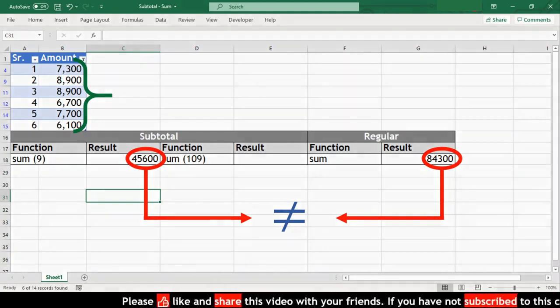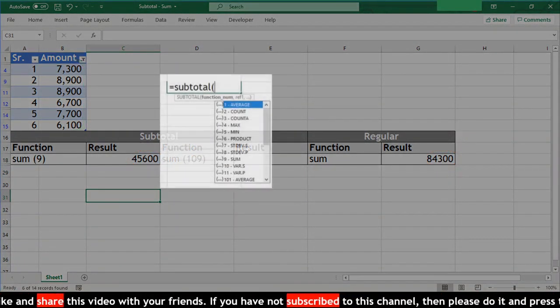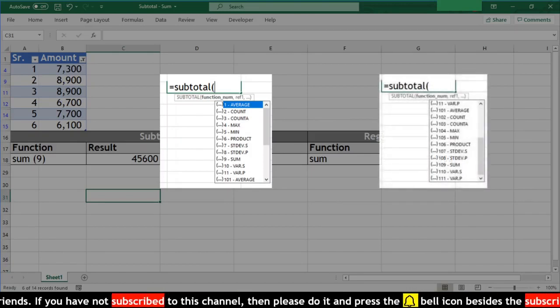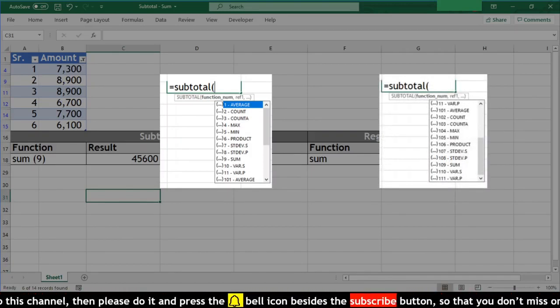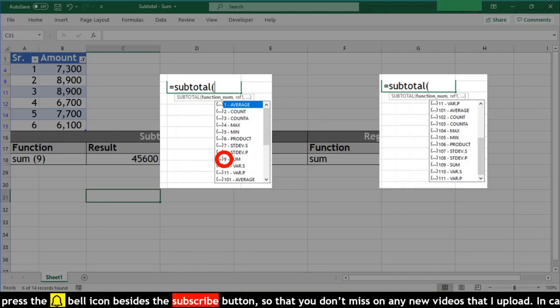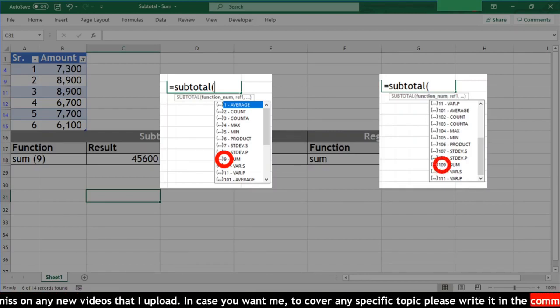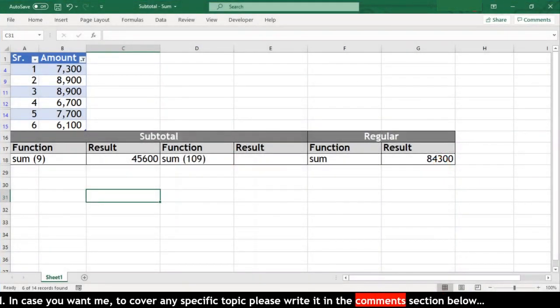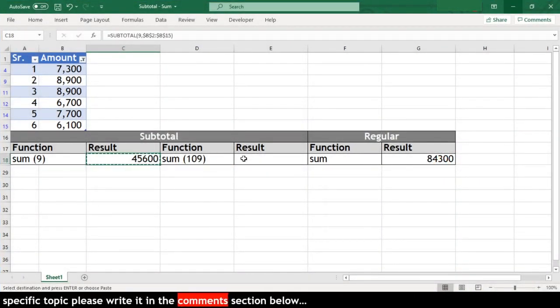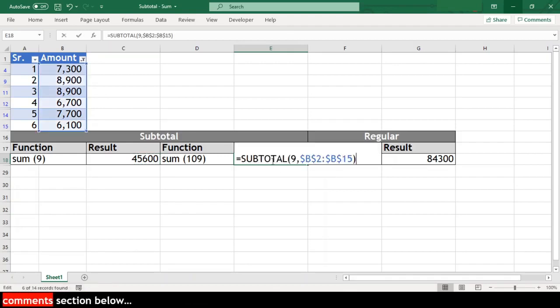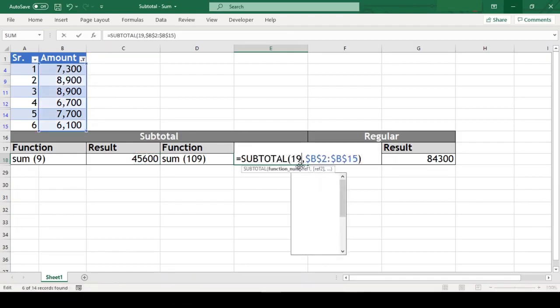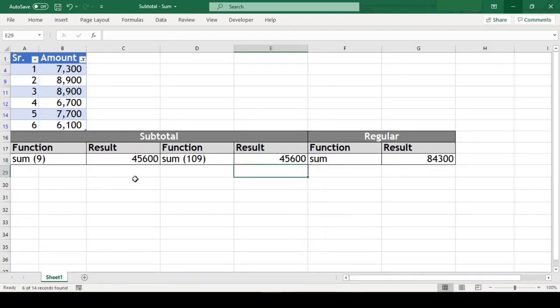In the subtotal function itself, there are two sum functions, one with code 9 and another with code 109. We have already seen the sum function with code 9. Now let us see how this function is different from the other. Let us first use this function on the same range. We will just copy paste our formula and change the code from 9 to 109. And our result is same.